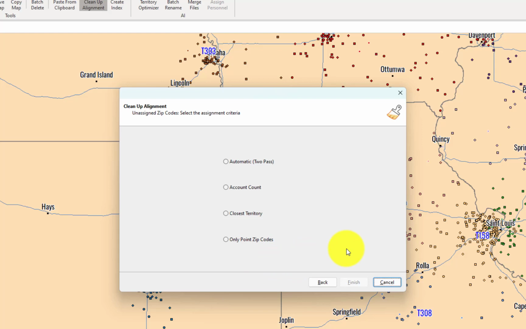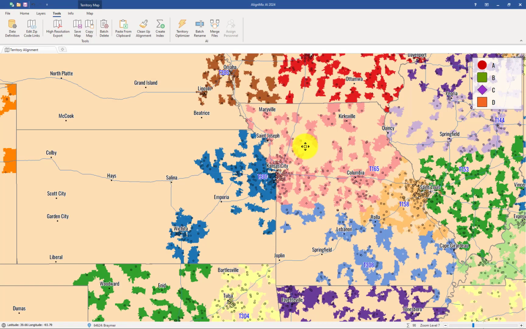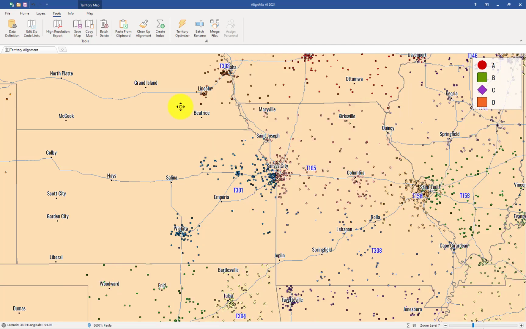Since we don't have any zip codes assigned at this point, we can either use the automatic two-pass or we would do the account count cleanup. So if you do the account count cleanup, you'll see that we get kind of a patchwork created when we click on Next. And this is because it's only assigning zip codes to a territory where zip codes have an account found within it. And that's essentially the first pass in the two-pass system. So I hit undo. I'm going to undo that cleanup.